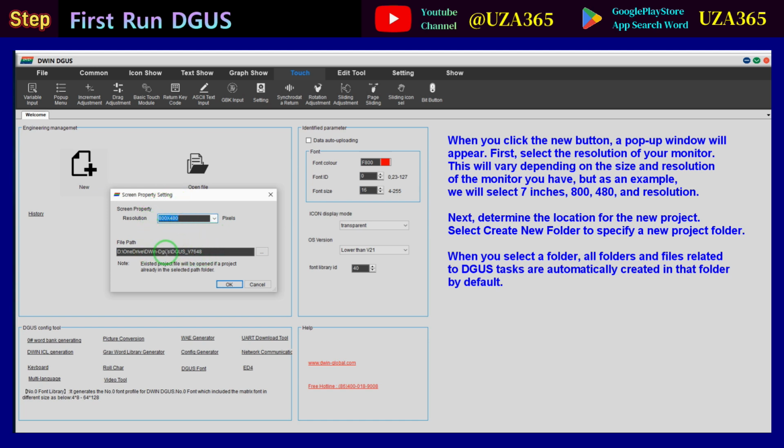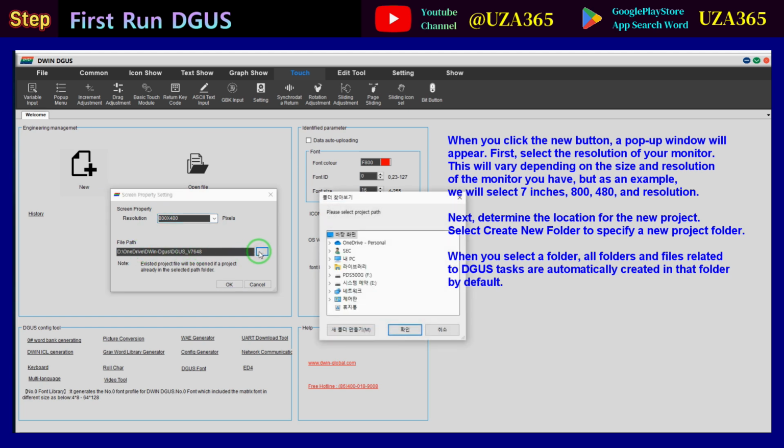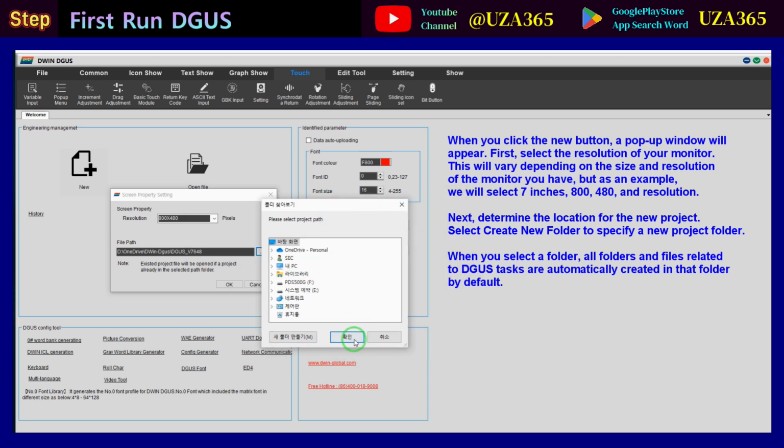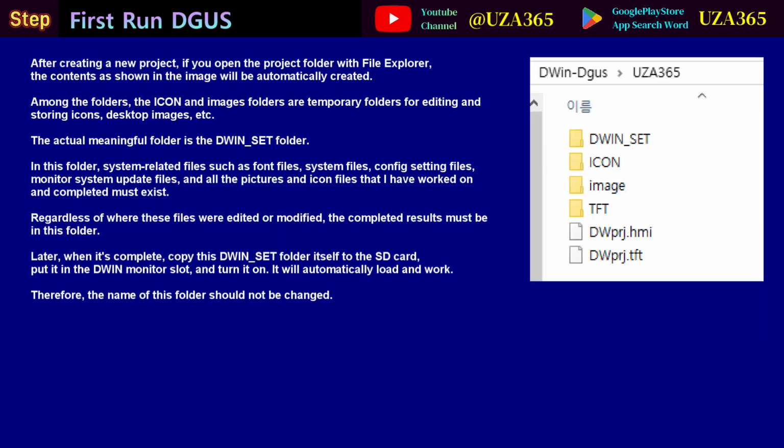Next, determine the location for the new project. Select Create New Folder to specify a new project folder. When you select a folder, all folders and files related to DGUS tasks are automatically created in that folder by default. After creating a new project, if you open the project folder with File Explorer, the contents, as shown in the image, will be automatically created.